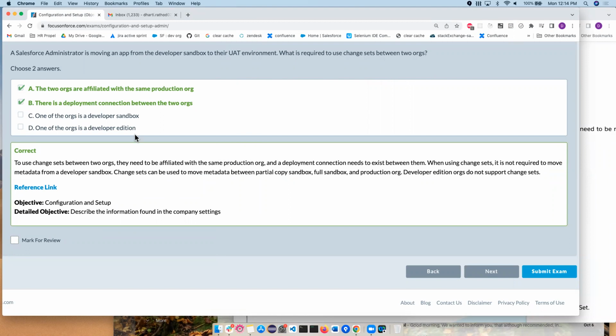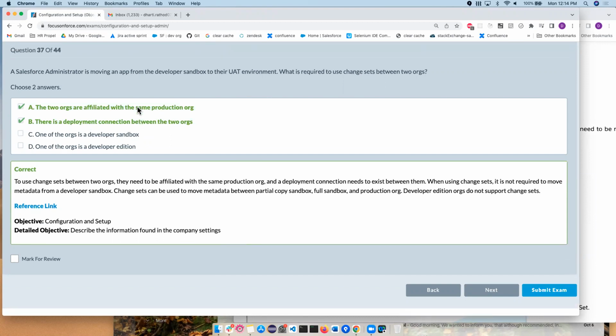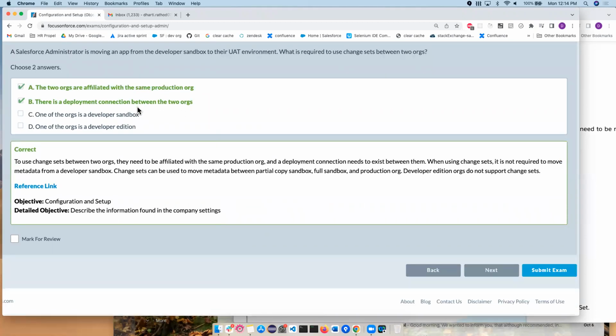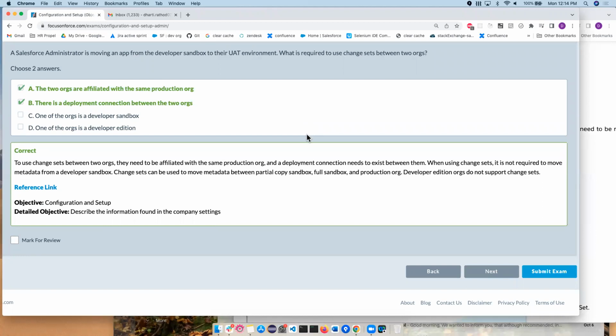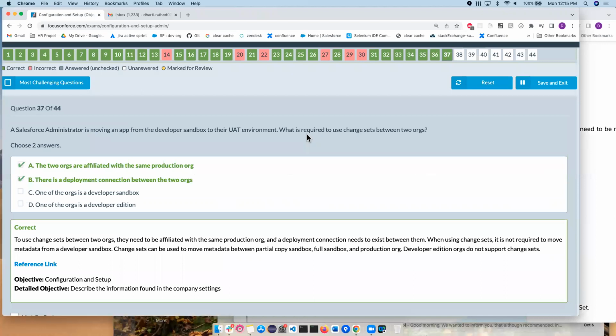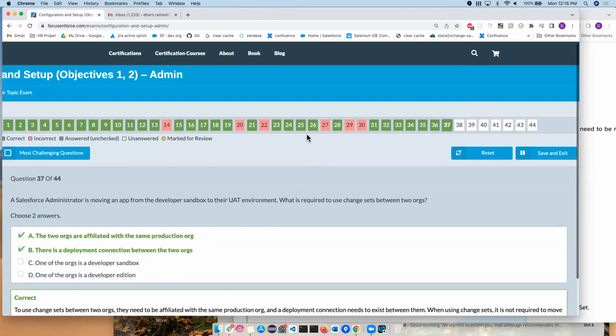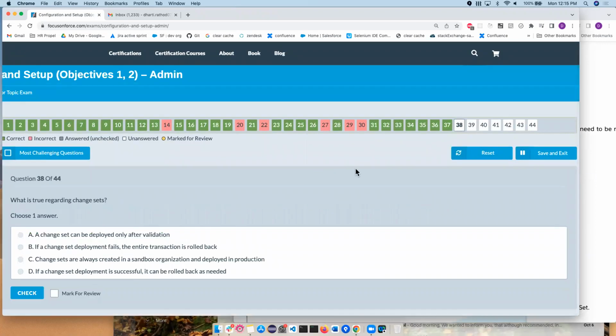It's self-explanatory that a deployment connection between the two orgs is needed, and both orgs are affiliated with the same production org. Like I cannot take company A's UAT environment and put it into company B's other sandbox environment, or vice versa. So it has to be a part of the same production org, and also a connection, inbound change set and outbound change set, must be made.